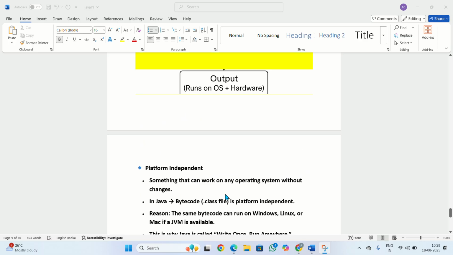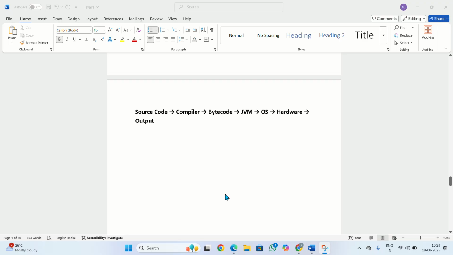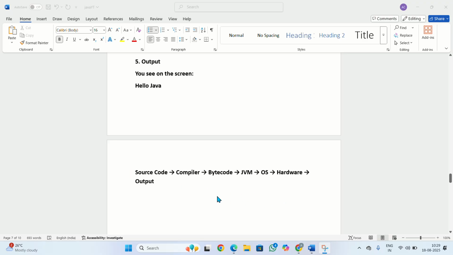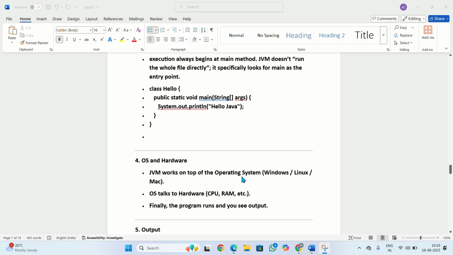Okay, now understood. Next, I explain the workflow. First, the source code goes to the compiler. Next, the compiler converts it to bytecode. The bytecode goes to the JVM. The JVM converts it to machine code, and the machine code goes to the OS. Next, the hardware. Next, the output. Okay, now understood.